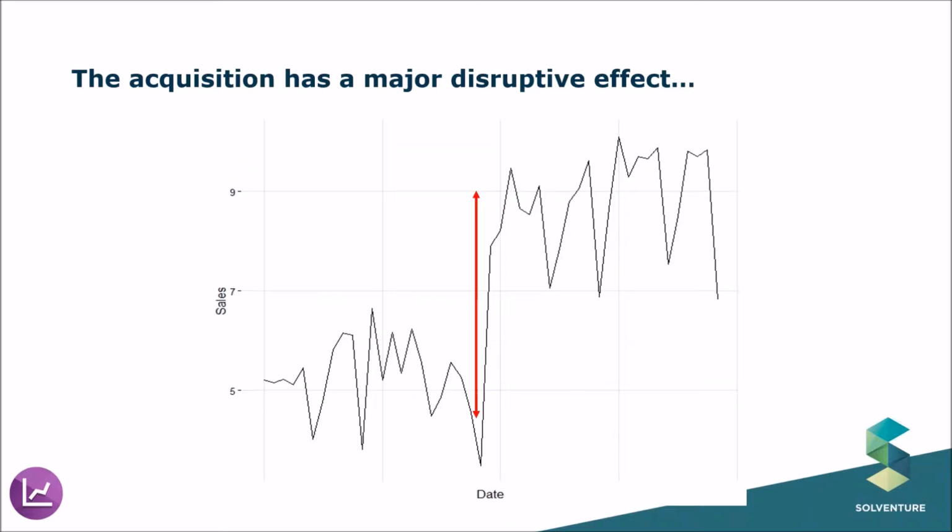So let's look at the time series. Here you really see that this was the sales to the left before the acquisition. This is the sales after the acquisition. And the question is, how do we deal with this in forecasting?